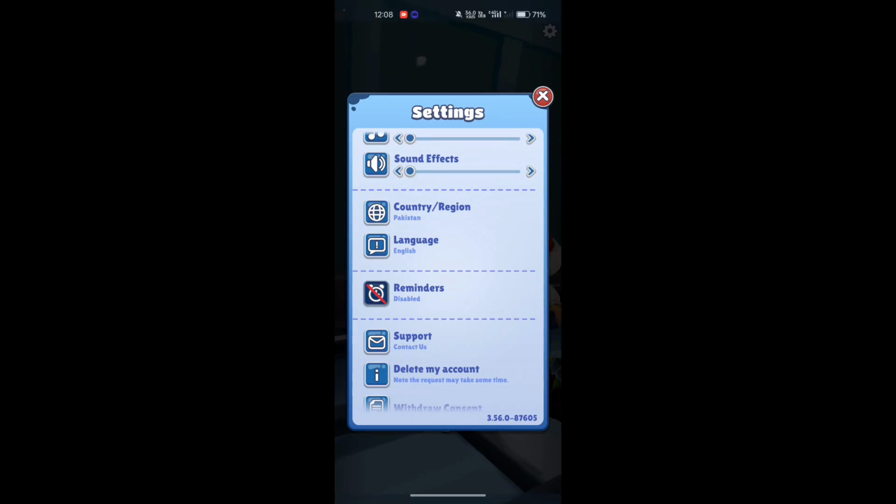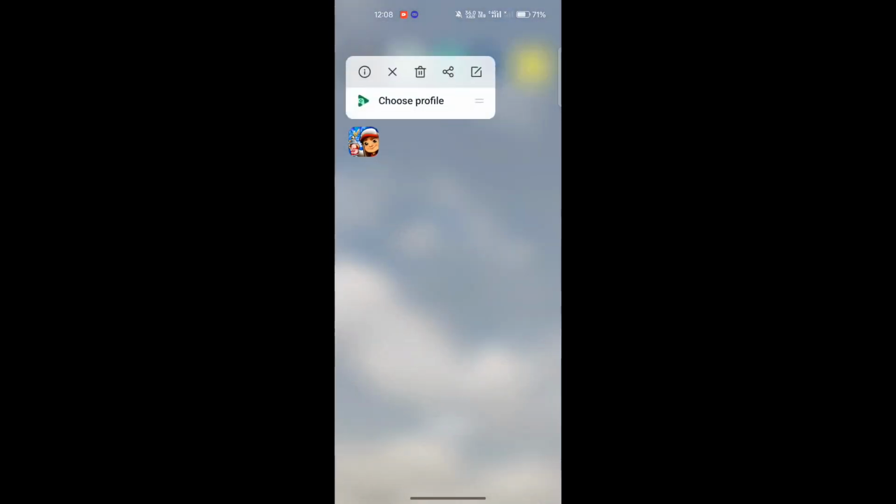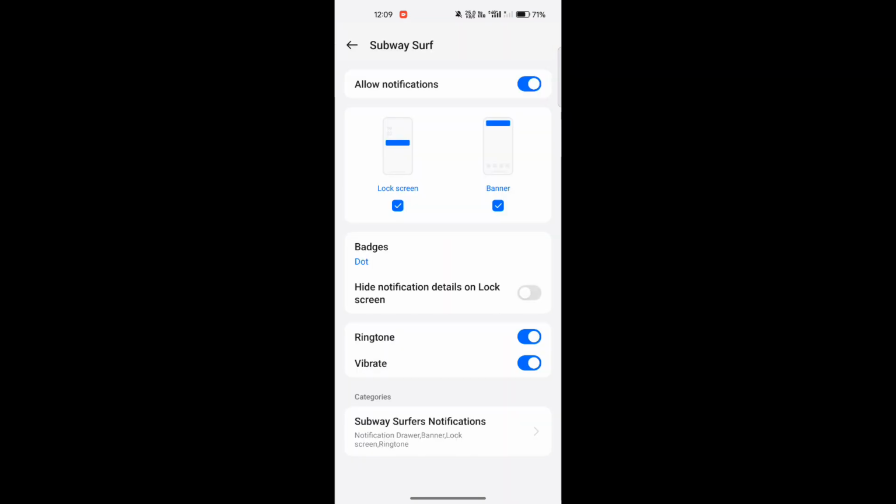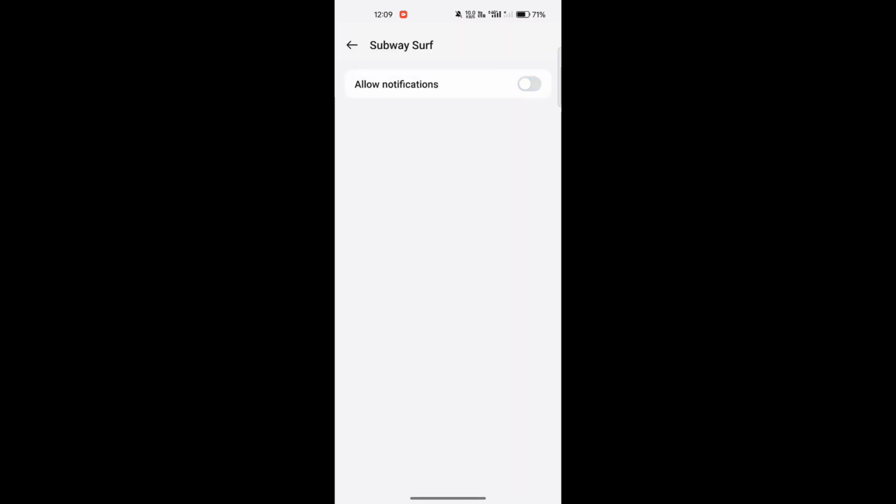Now the second thing, I will simply hold on Subway Surf app, and here you guys can see the i option. In some devices you guys will see 3 dots. But I will simply click on that i. Once I click here you guys will see manage notifications, simply click on that, and here you guys will simply turn it off, and that's it. Our Subway Surf notification will be disabled.